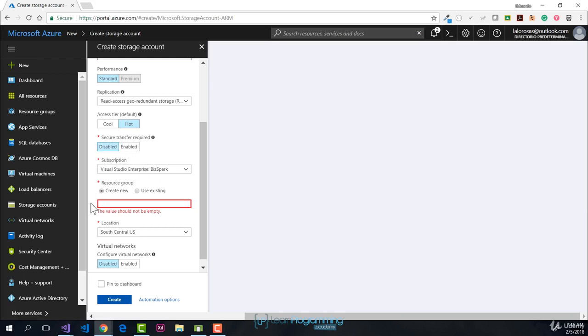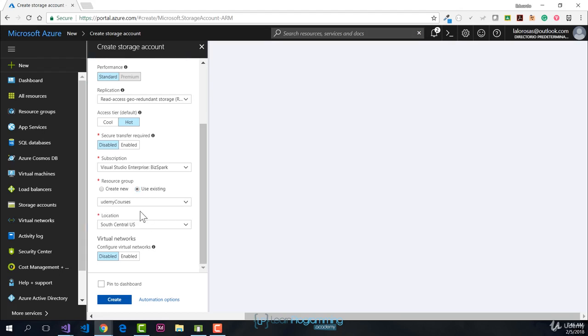I will select my subscription. In this case, I am going to use an existing resource group. You can use the same resource group you used to create your mobile service. Select the location, which in this case can be different to your other Azure services. After all, they are not going to be accessing each other. So simply selecting the location that will be closest to your users will be fine. And optionally, you can pin to the dashboard and hit create.